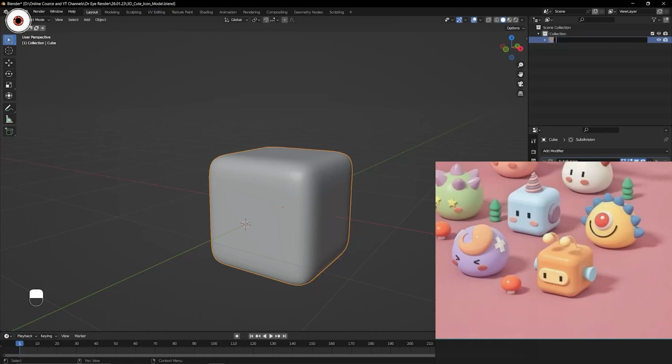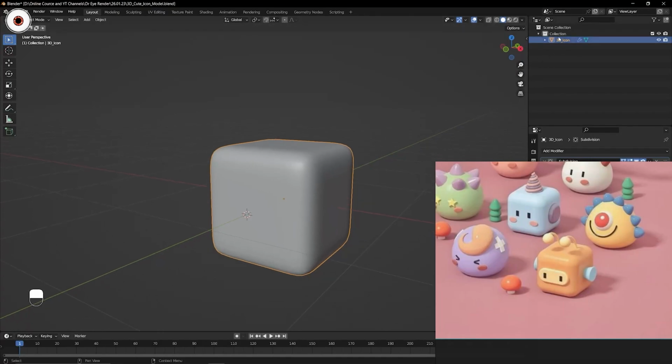So we can give it a name. Okay, so we named it 3D icon and it is under the collection. If you want to make a new collection, you can simply click here. Right now we don't need it, so we can simply select and delete. This is a parent element and this is a child element. If you hide the parent element, the child element will also automatically hide.